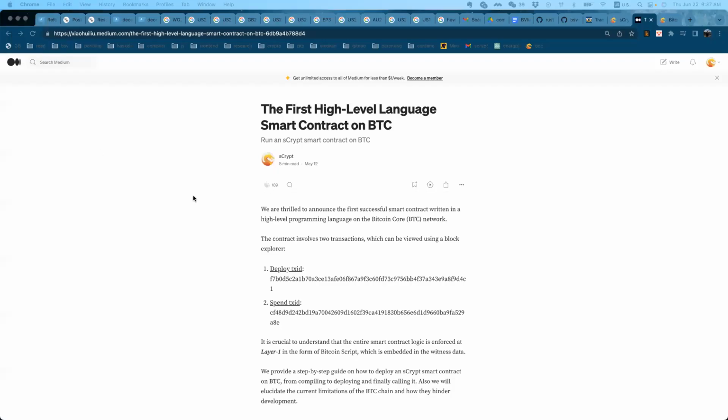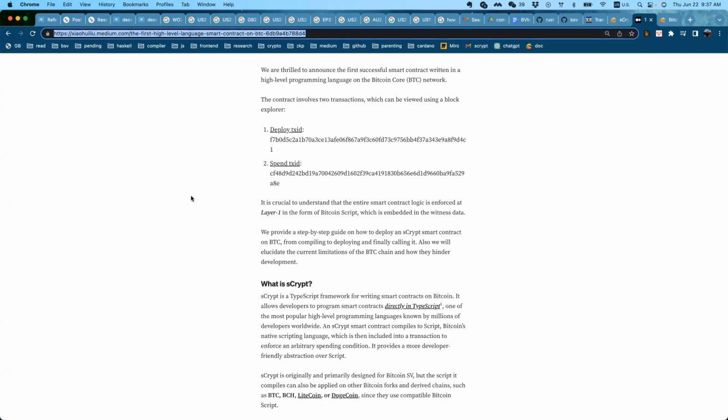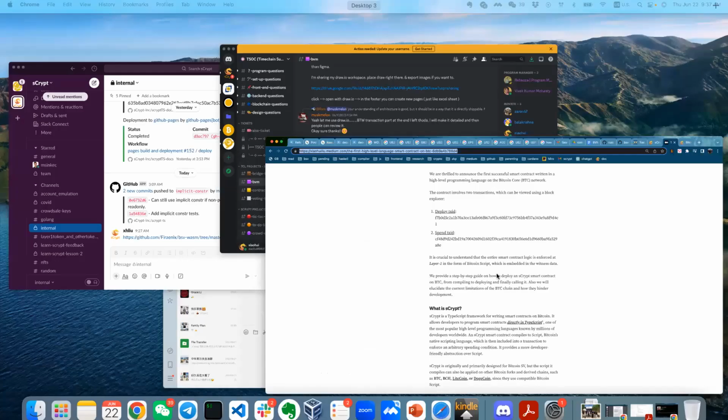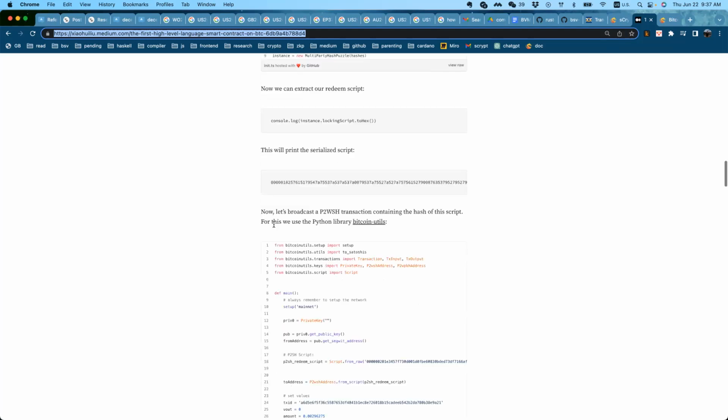I think I sent the article here. So let me share my screen again. So you can think about compatible. Can you see my screen? Browser? Can you see? Yeah, it's visible. Okay, so let me show the BTC stuff.